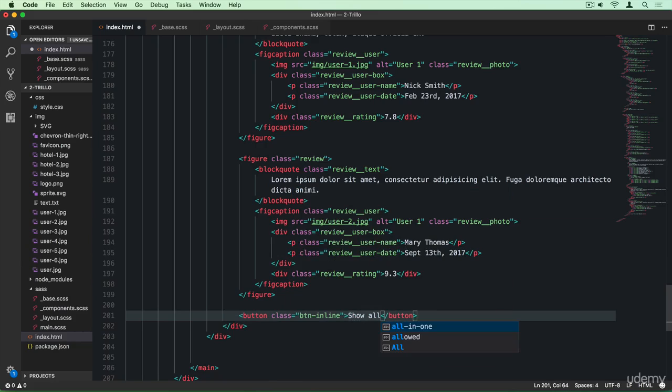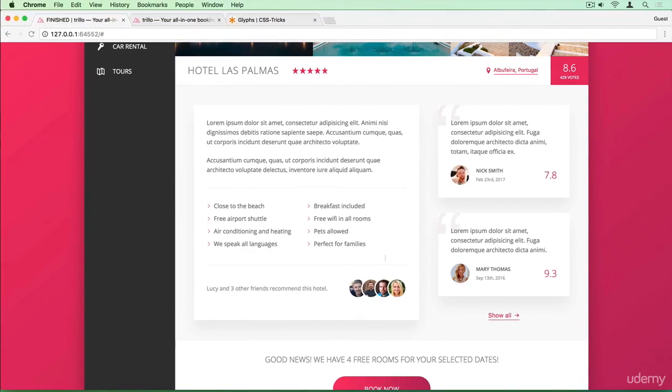Show all, and now that small arrow that I showed you, and this one should be inside of a span element, and that's simply because we then want to have that small animation effect that I showed you where the text moves away from the arrow. So the HTML symbol for that arrow is ampersand r-a-r-r, so right arrow. So let's check that one out.